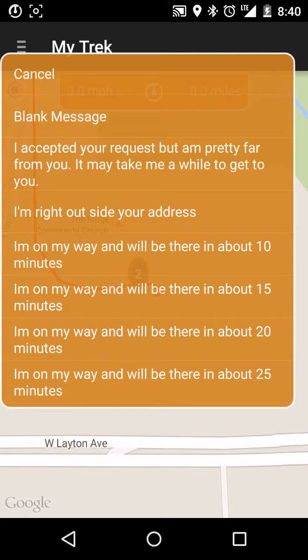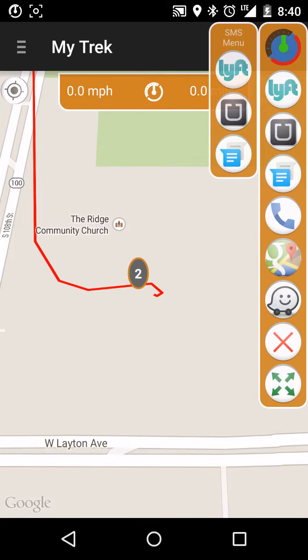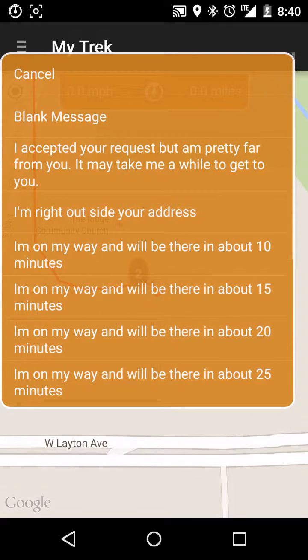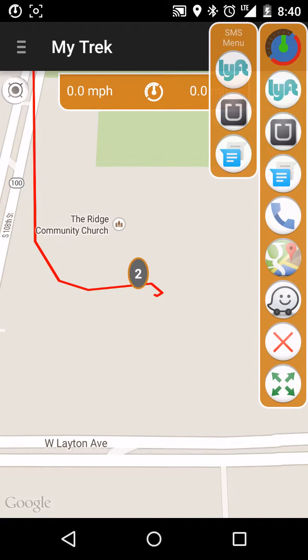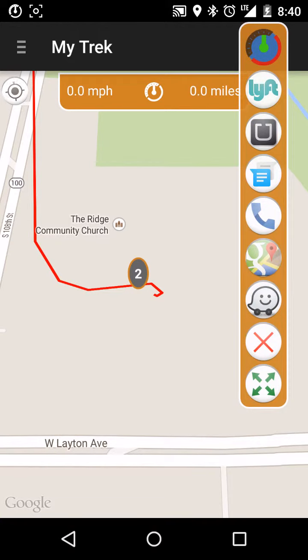If I press blank message, it opens up the text messaging app, and I can type in whatever message I want to type in. So I hit cancel. And that's the same for all these options. The only difference is with this text message button at the very bottom, if I press on those presets, it always opens up the text messaging app because I have to enter in the phone number that I want to send the text message to. So I can close that text message button.